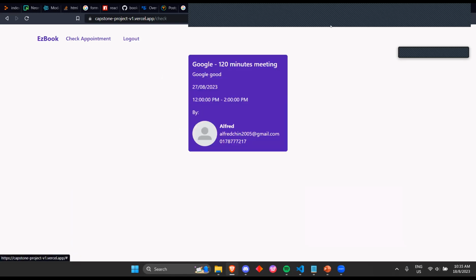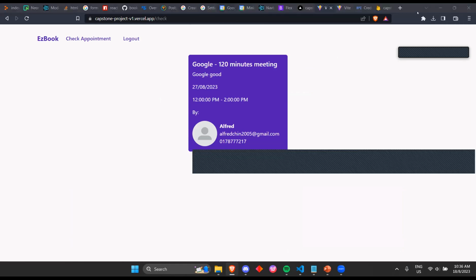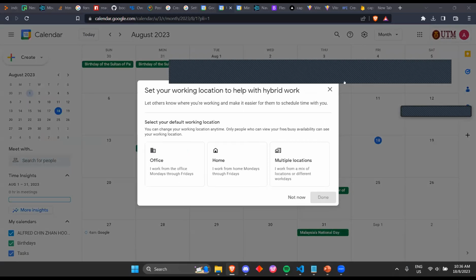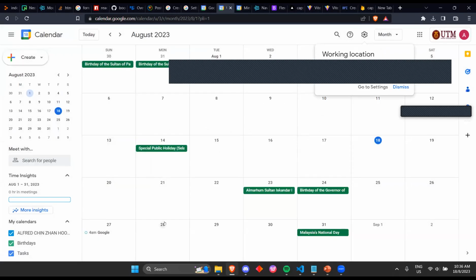I actually have this. And then not only that, in our calendar, I need to open our calendar. This one, 27. Yes, here. It will actually display on the Google Calendar, which will send the reminder to that user, to both.